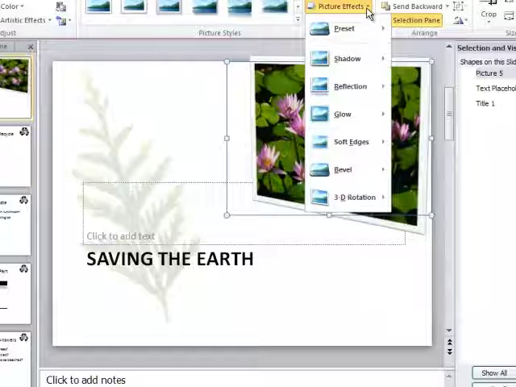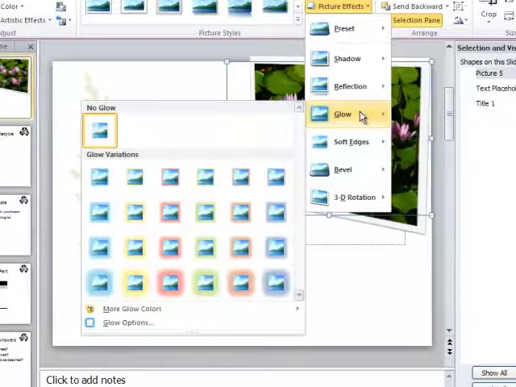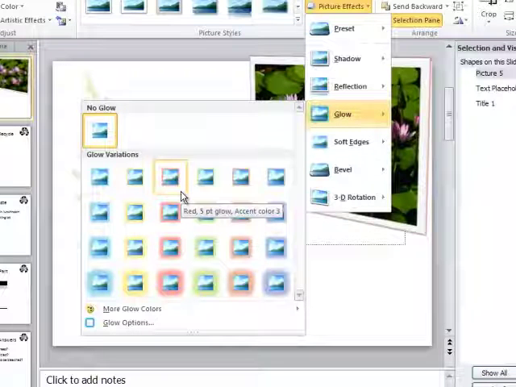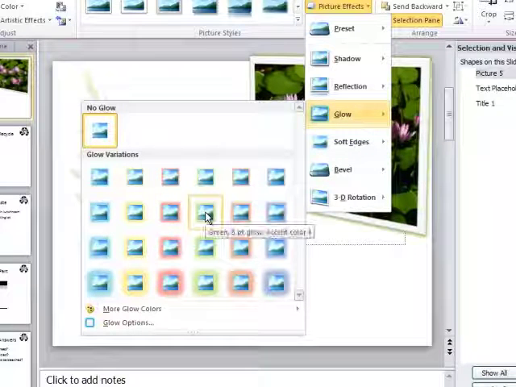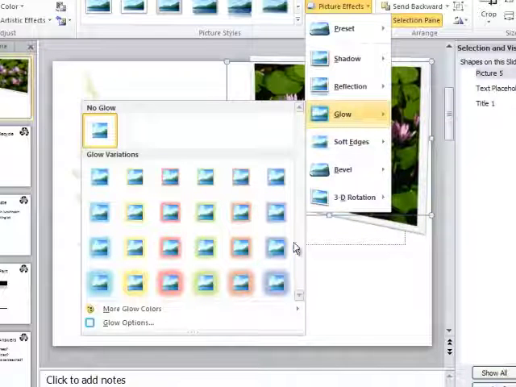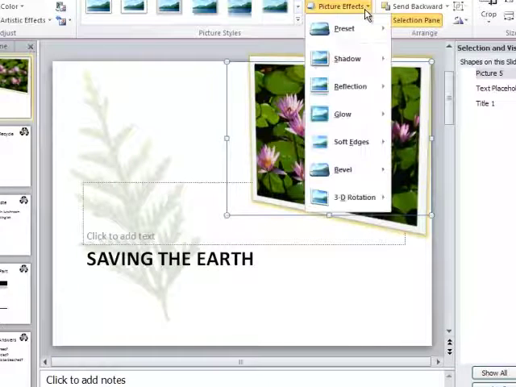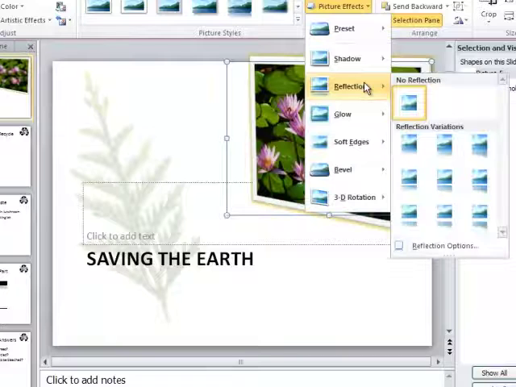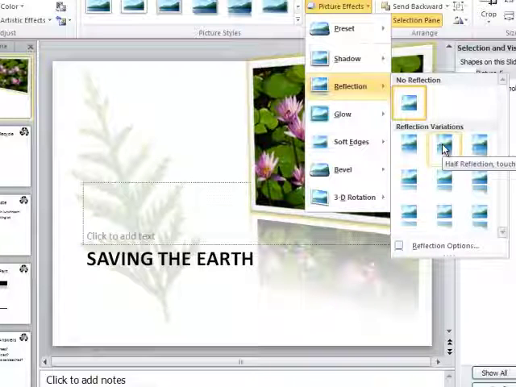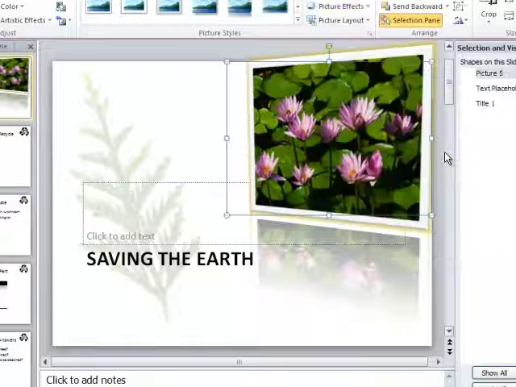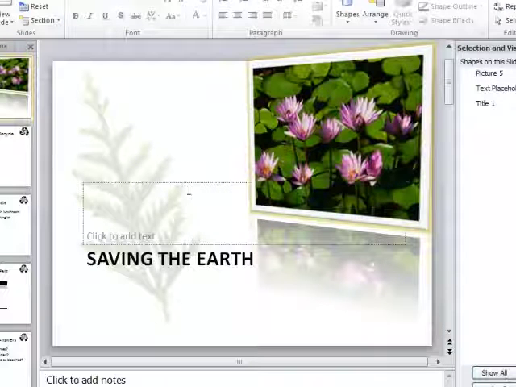When I find Picture Effects in the Picture Styles grouping, I can choose to select a glow variation. You can see the live preview underneath my drop-down here taking effect, so just watch that as I'm hovering. Let's pick this one, gold. Then I can return to Picture Effects if I want and choose some kind of reflection. Let's pick this one here, and so on.